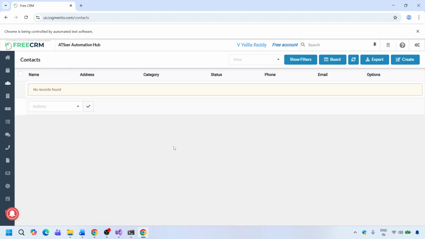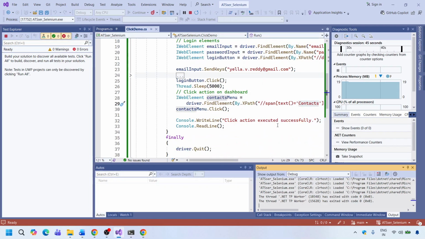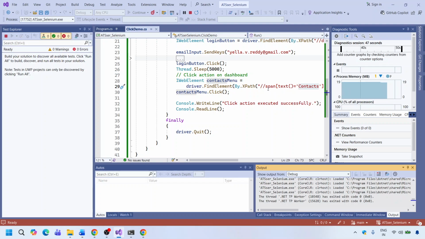Let me recap. Click is used to perform mouse click actions on elements. Click always works only when the element is visible and enabled. In real projects, click is mostly used for buttons, links, and menu items. And if you want a suggestion, the best suggestion is: if click is failing, always check visibility, whether the element is enabled, and its locator stability. If the locator is not stable, we need to work on how the locator can be optimized.